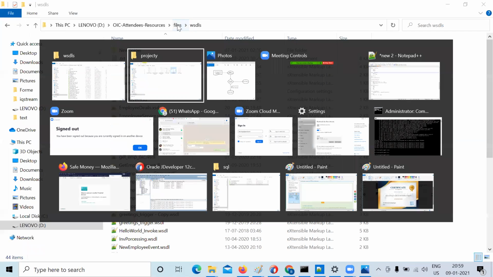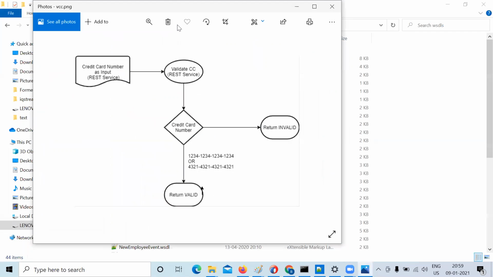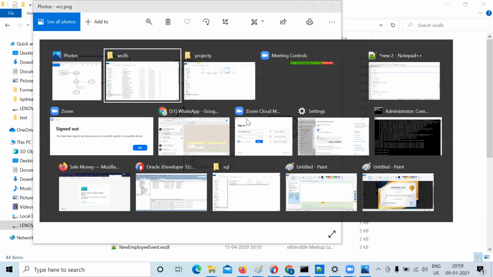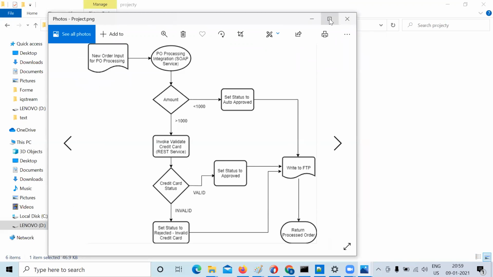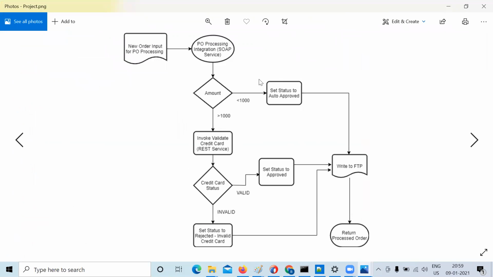Then I was talking about this project. I developed a small use case, an end-to-end project kind of thing, for learning part 1. We're developing a credit card validation here, where the credit card is the input. Then you're going to return valid or invalid based on some conditions. And then I'm going to work with something called order processing. This is the main project you want to develop.